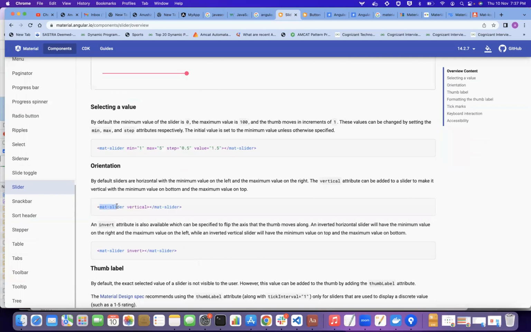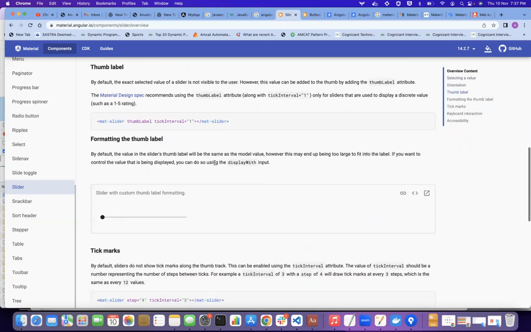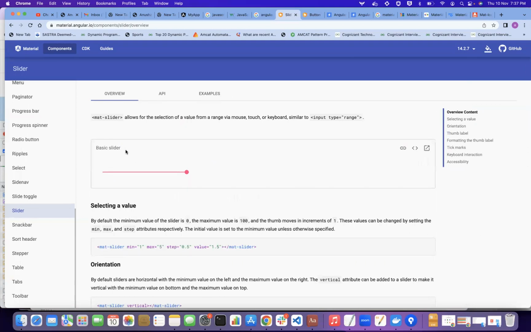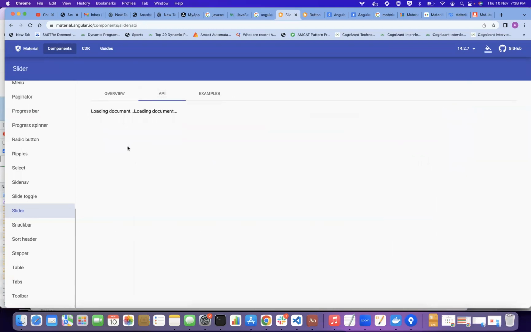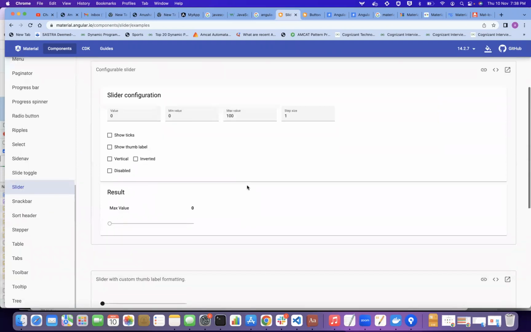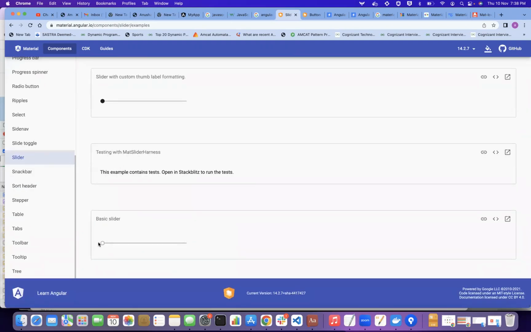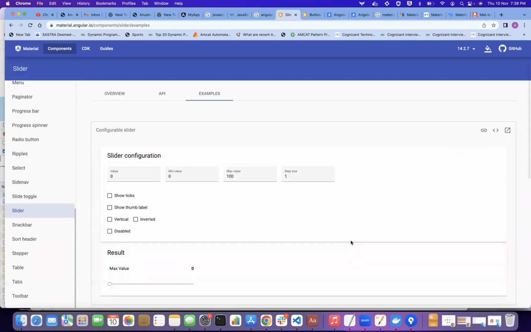Suppose you are saying mat slider vertical, this is a horizontal slider, right? You will be able to see a vertical slider. That is the only difference. And if you want to use this mat slider in your material, you need to import this module. What is the module name? Mat slider module. Okay. And this is one example. This is one basic example. You can check it here.